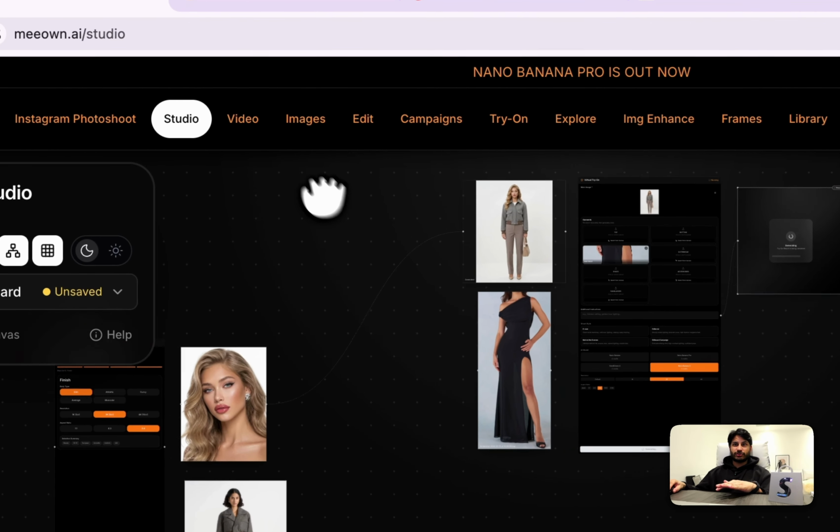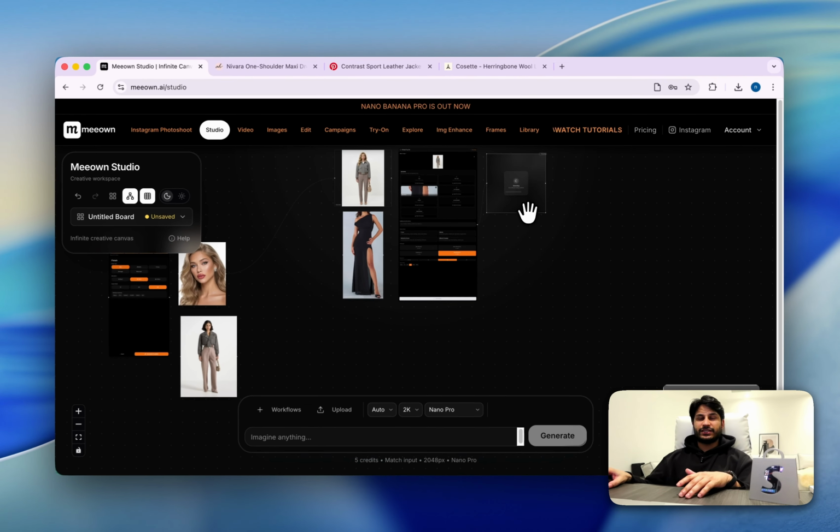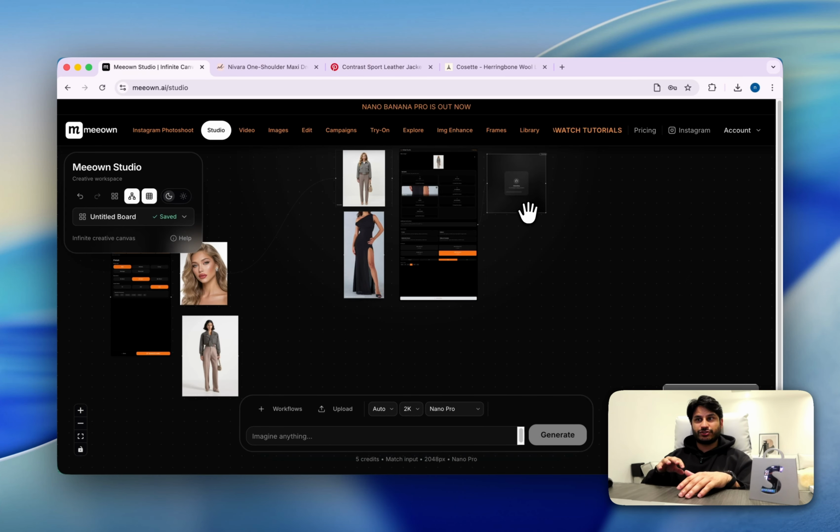This is your creative workspace, and obviously it can go on and on and on, and you can just carry on until you get the most perfect editorial shots or whatever you have in your imagination. You do not have to be a graphic designer to know what this does.